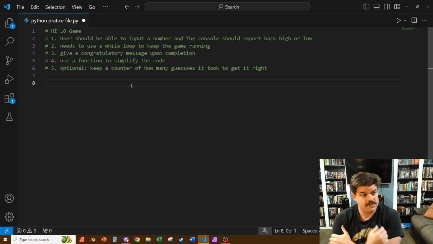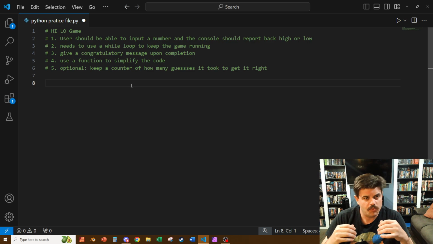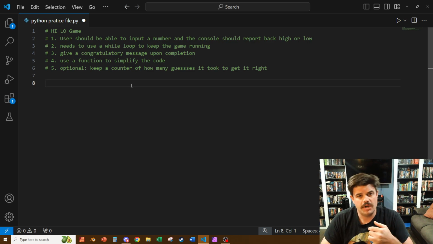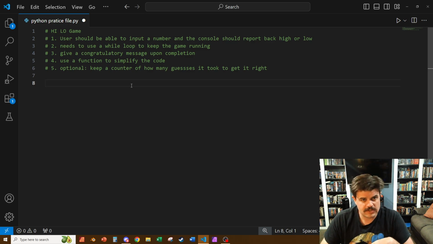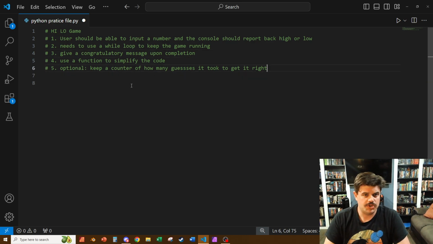So for this high-low game, which could also be the hot-cold game or whatever, we need to input a number, and the console should report back whether we're high or low. We need to use a while loop to keep the game running. We need to give a congratulatory message upon completion. We need to use a function to simplify the code, and then also, optionally, we should give a counter of how many guesses to get it right.